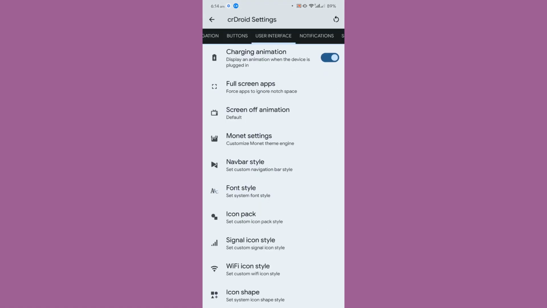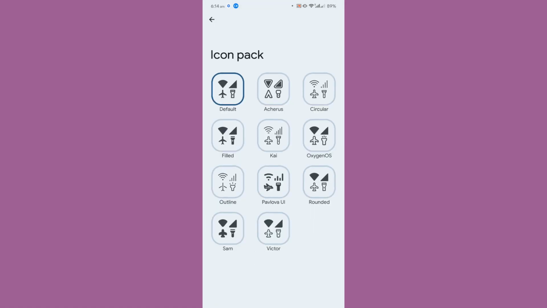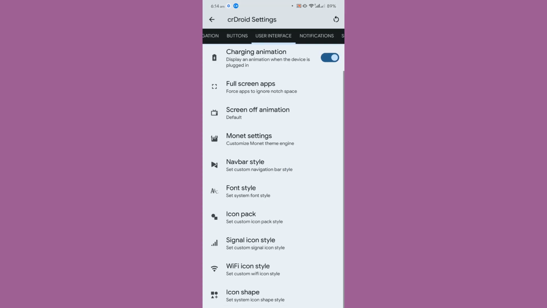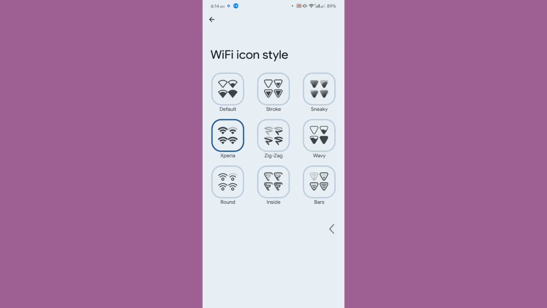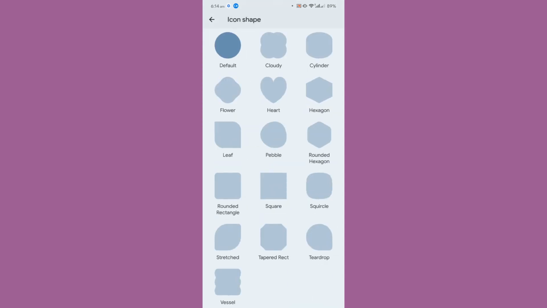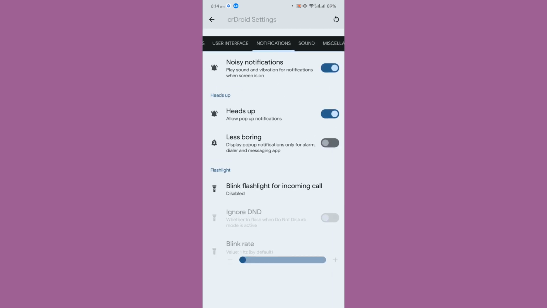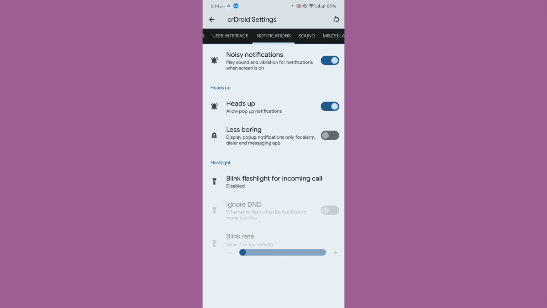Then comes the icon pack. Some icons are available: filled, rounded, and so on. Then signal icon styles, that's kind of useful. Wi-Fi icon style, and finally the icon shape. Then comes the notification part. The notification part is just the simple thing that is available here.